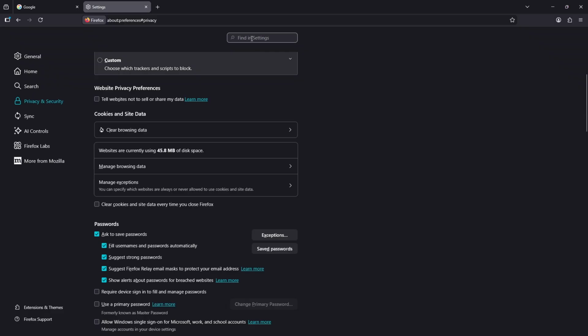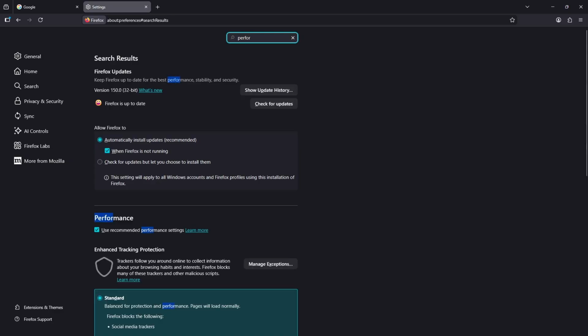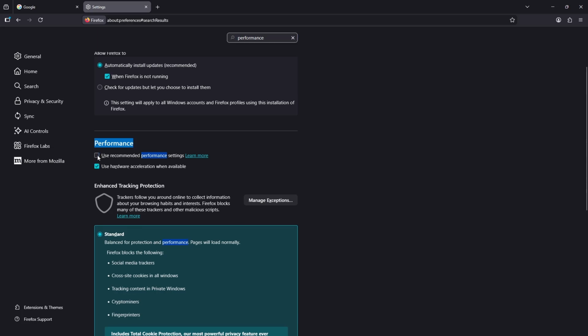Now another option is you could simply utilize the search bar here at the settings and go for performance. So guys, from here you should be able to see performance, and you will have an option, use recommended performance settings. So make sure to uncheck this one and also uncheck hardware acceleration when available, and mostly that can fix your issue.